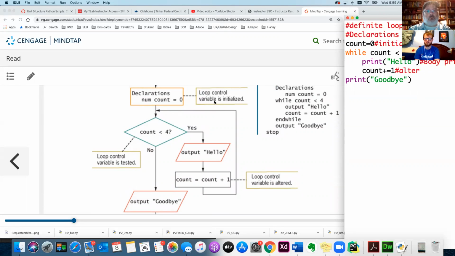They're coded here. Loop control variable is initialized. Loop control variable is tested. Loop control variable is altered. And I guarantee you, you're going to forget, because I've done it many times. When you do a loop, there's going to be some times that you forget to do this. And so then your loop will just keep going and it will never end, because count would stay at 0, right? It would never increment, so it would never get less than 5.